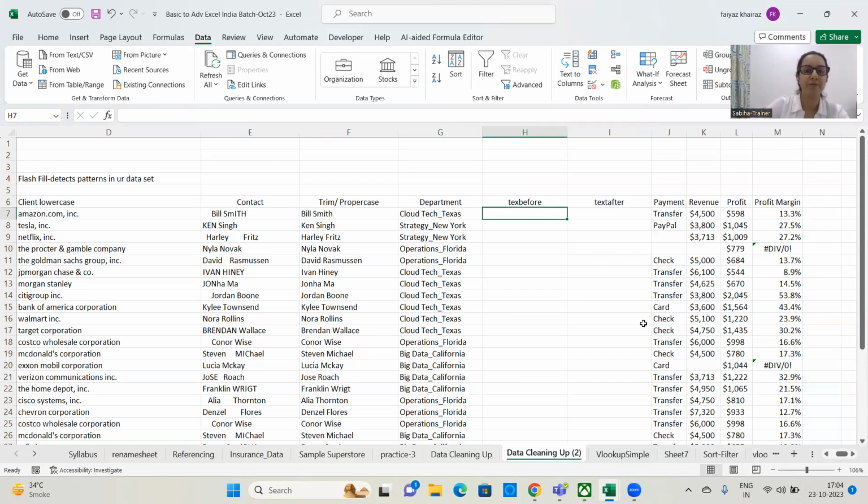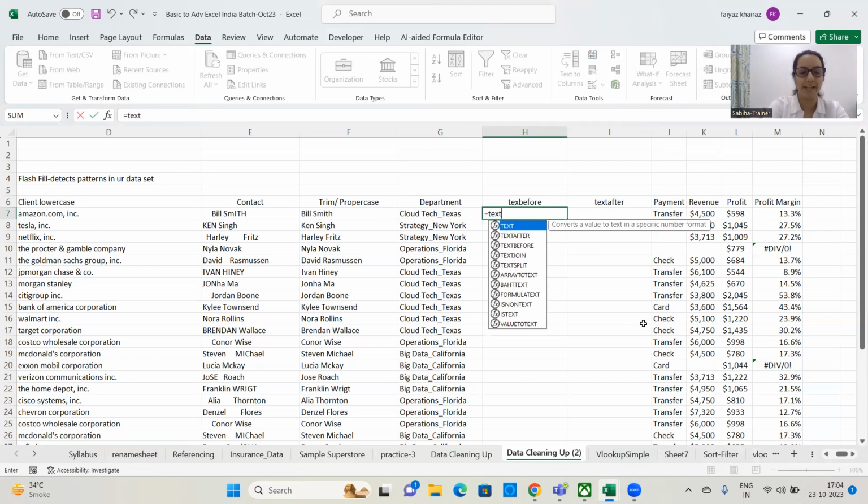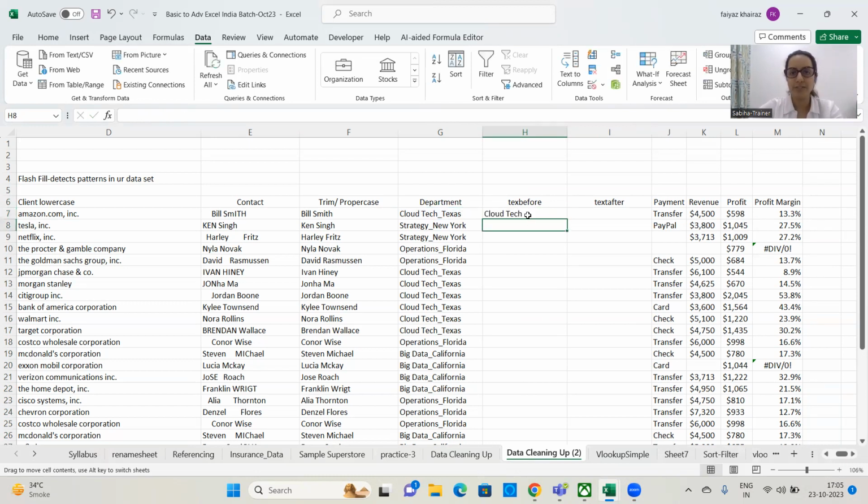So how does text before work? Is equal to text before, open bracket, select the text, comma. What is the delimiter? Open quotes, underscore, close quotes, close bracket. Can you see this? This is how text before works.